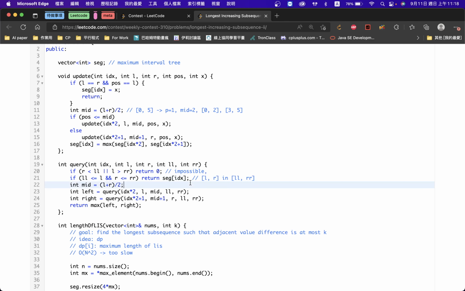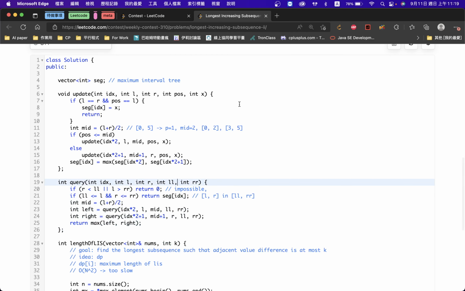Otherwise, we split the range into left and right. The whole range L to R is split into L to mid and mid plus 1 to R, and we return the maximum of these two values. So that's the segment tree query. And I wasted a lot of time implementing my update function because I had a bug.